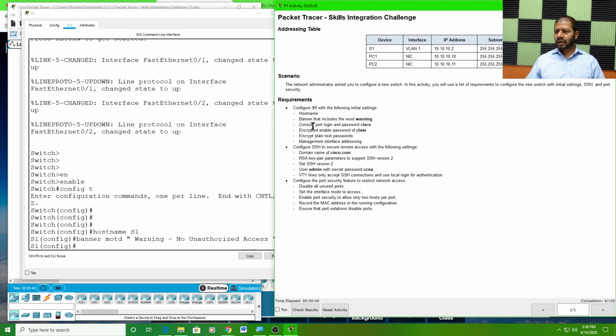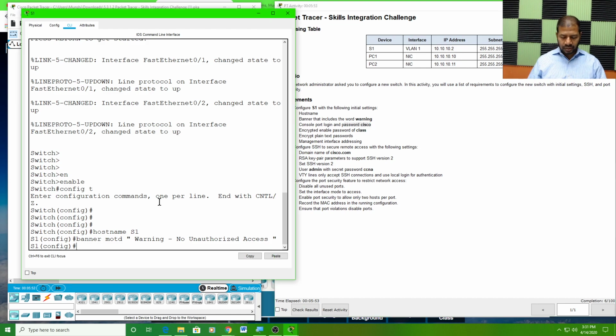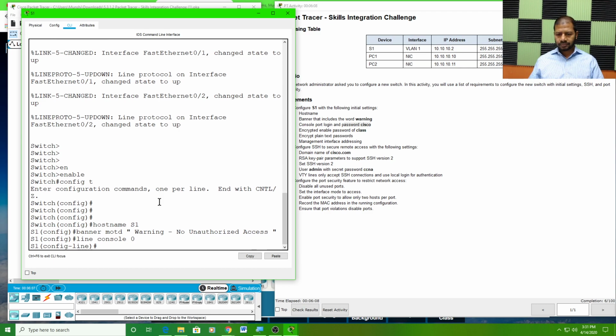Good. Now they are telling me console port login and password Cisco. So I'm going to configure console port login and password would be Cisco. Okay, let's do that. So I need to go to the console mode, line console. Right now I'm in the global config mode. I'm going to the line config mode. So line console 0. Enter. I'm in the line config mode.